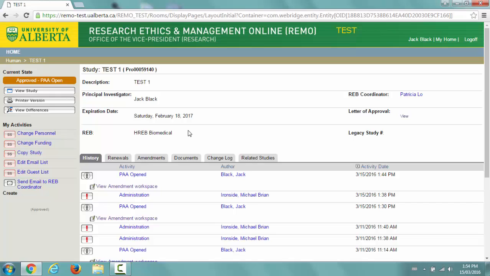And if the REB or the REB administrator requires any clarifications on your amendment, they'll send it back to you and you're going to receive a notification about that. If not, then you will receive a notification when the amendment is approved. And that's how you submit an amendment.